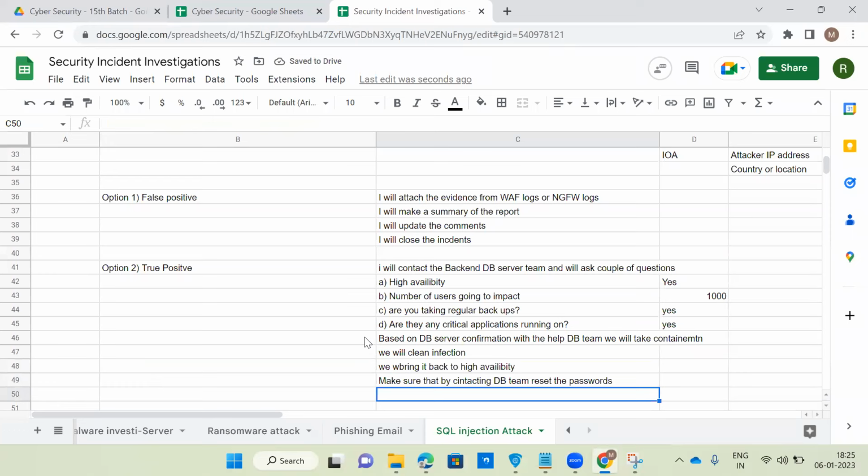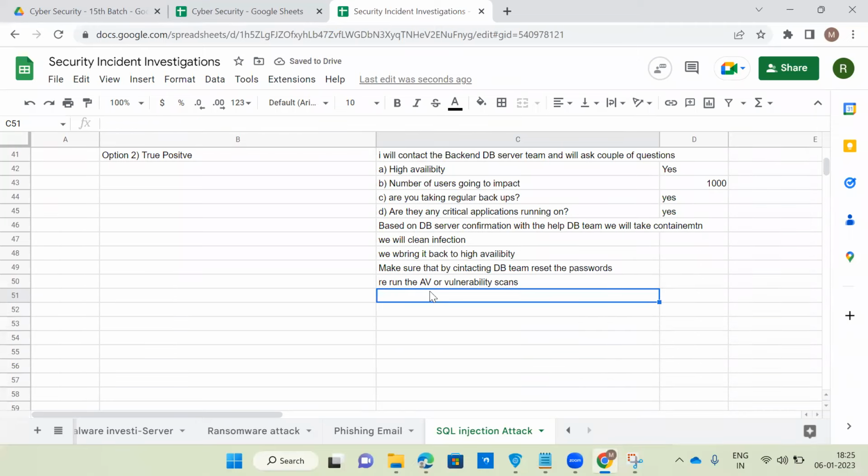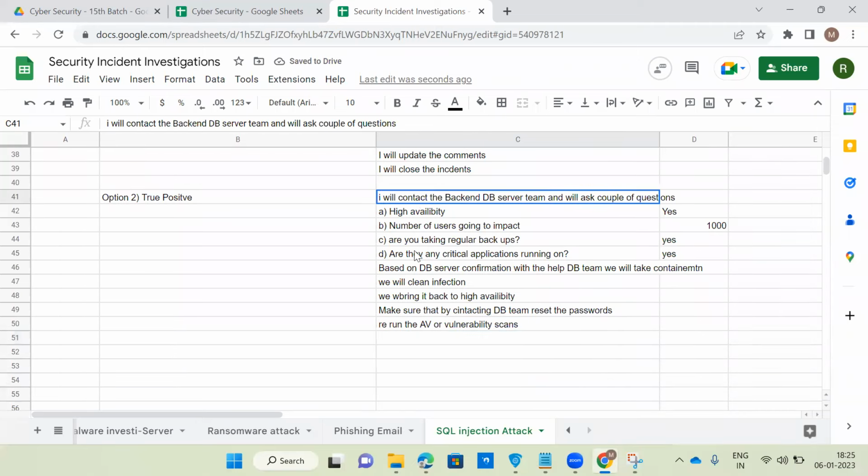Better, we can do the vulnerability scans as well. Rerun the antivirus or vulnerability scans. Still, are there any vulnerabilities existing? One more thing we have to do other than these. This is a regular process only. Example, the server got compromised by malware, or the server got compromised by a ransomware attack. So this is common. Other than this, we have to do one more thing.